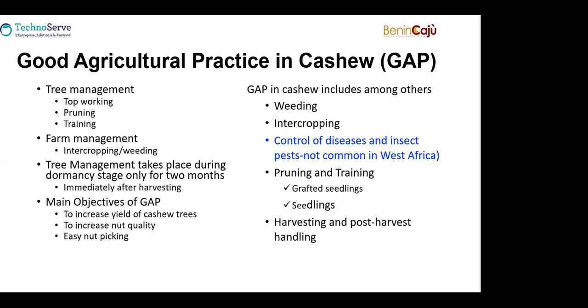pruning and training, and this is categorized into two: pruning and training of the grafted seedling, and pruning and training of trees raised by normal seeds, polygenic seeds or clonal seeds. Also, it involves harvesting and post harvest handling.